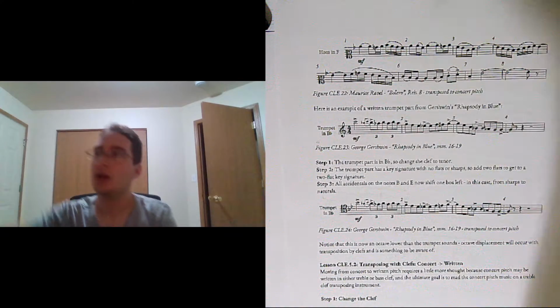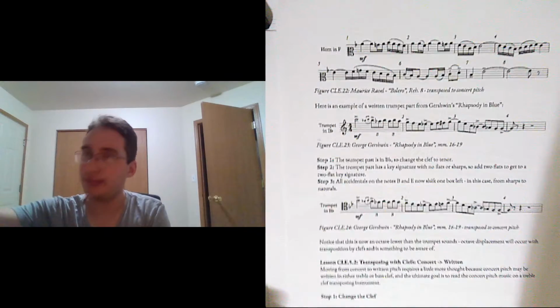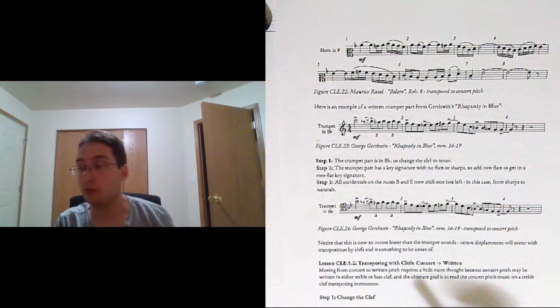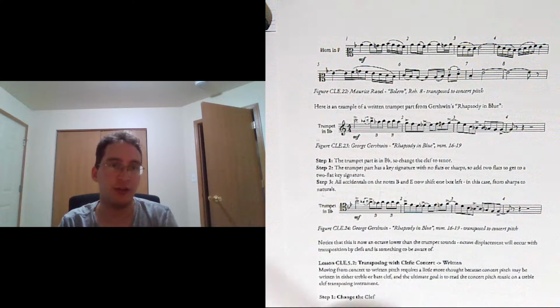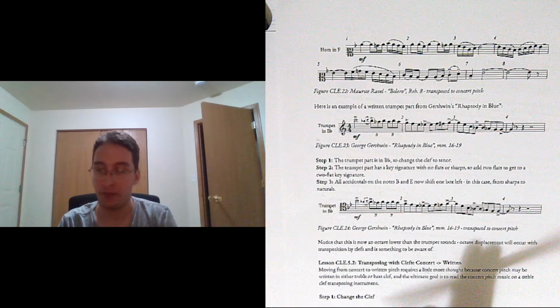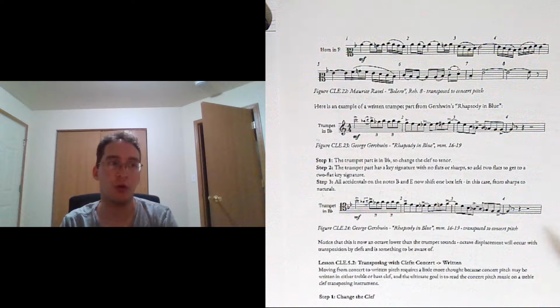Welcome to the final lesson of the Clefs module, lesson Clef.5.2, transposing with clefs, going from concert pitch to written pitch, so the opposite direction. Still going to be the same sorts of steps, and there are a couple reasons why you might want to transpose from concert to written pitch. If you have a score in C, where all of the parts are written in concert pitch, and you want to know what note an instrument is actually playing. Like if I have a concert pitch score and I want to know what note the saxophones are actually fingering right now, that would be one application.